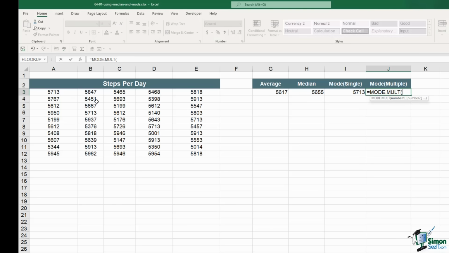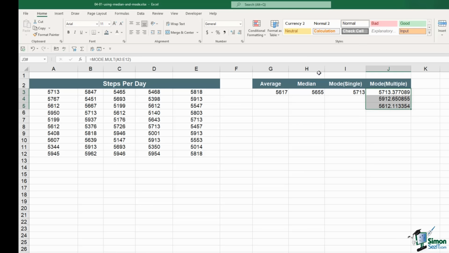mode.multi and select our cell range, let's close the bracket and hit enter. Notice that these results work like a dynamic array. They spill down into the other cells. Now I'm going to take the decimal places down all the way on these numbers, and I can now see that these 3 values occur 4 times in my data set. So you use mode multiple if you want to extract multiple results.